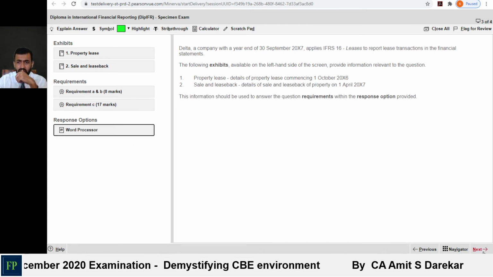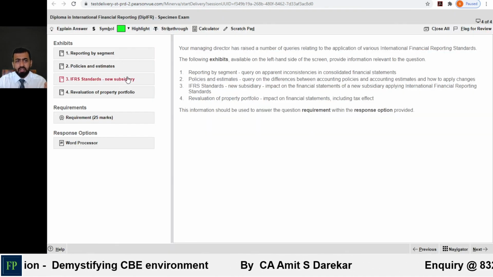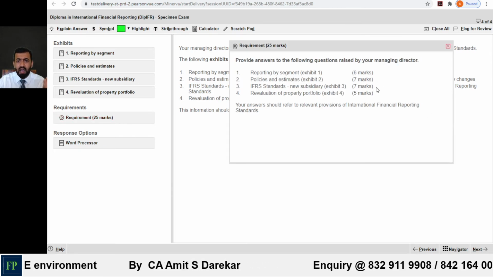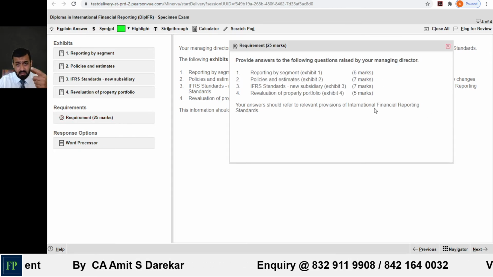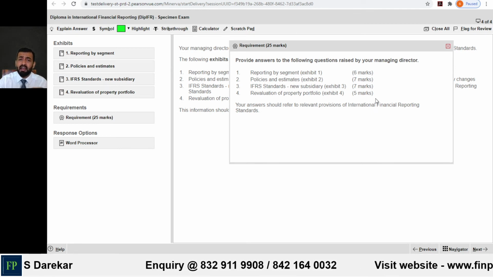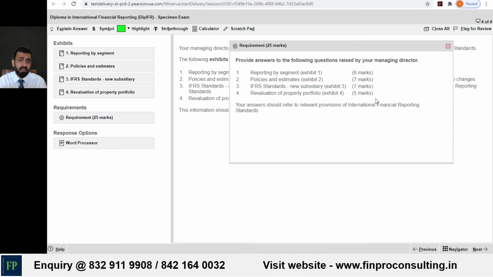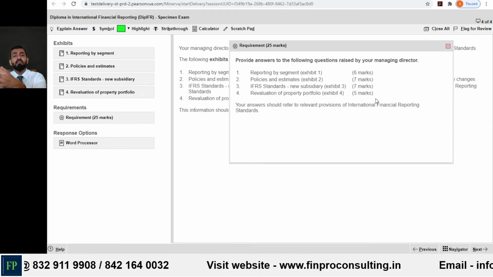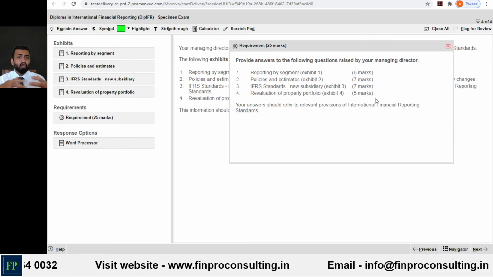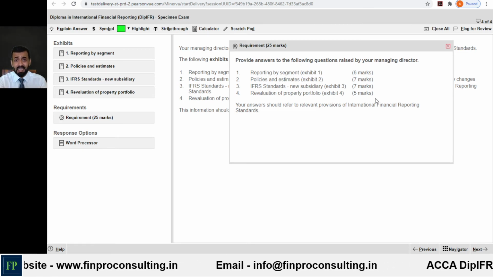Now, once you have completed question number 3, you can go to question number 4. Again, there are 4 different questions. If you see the requirement, you will find how the 25 marks have been rearranged: 6, 7, 7 and 5. Like that, they have bifurcated 25 marks amongst the 4 different standards. Because question number 1 has been reduced from 40 marks to 25 marks, the scope of ACCA with respect to the number of standards has increased.